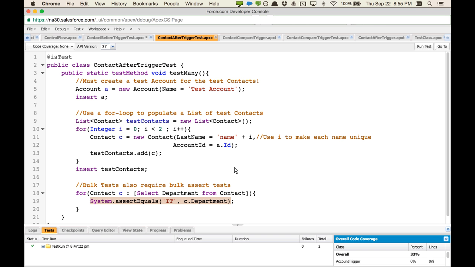So the reason we are doing these unit tests is, well, obviously to make sure our code works, but also because Salesforce isn't going to let us deploy them if we don't have enough code coverage. What does code coverage mean? That means, did we actually run every line in our trigger?